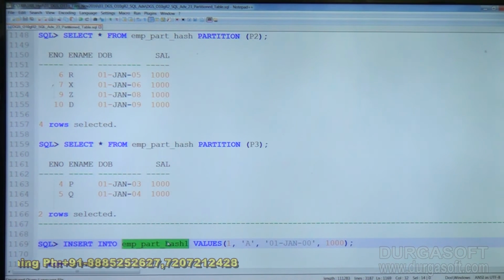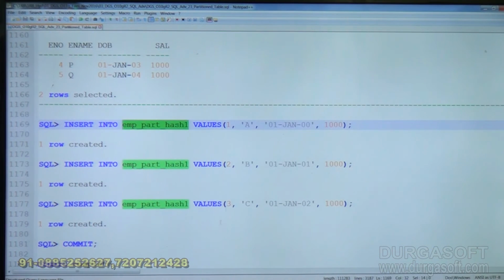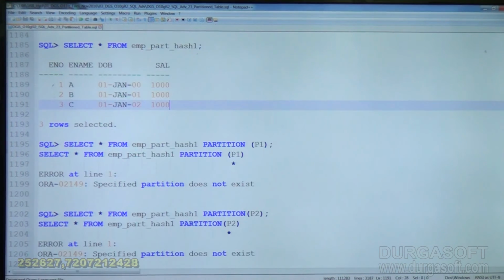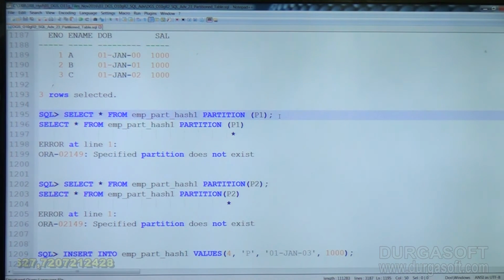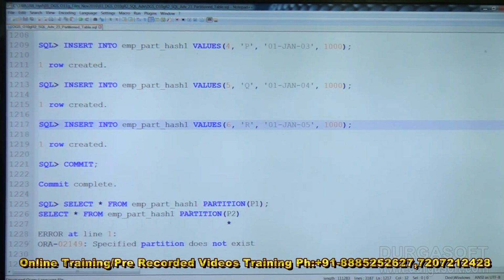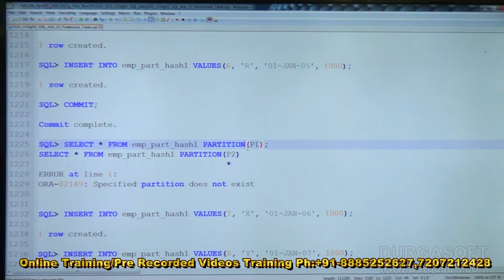Let us insert into the second table, emp part hash 1. 1, 2, 3. 3 records we have inserted. P1 does not exist. P2 does not exist. We have inserted 4, 5, 6 again. P1 also does not exist. P2 also does not exist.